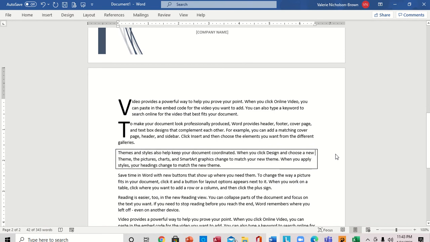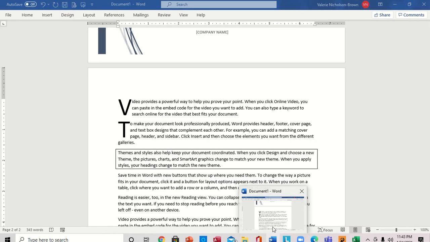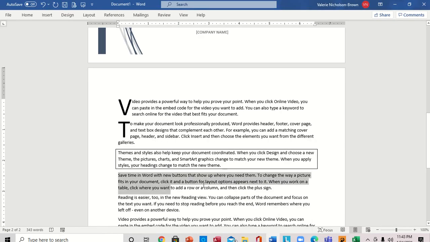There you have a paragraph border right here. Right, and it's very important. Right, now we have the paragraph border. Now we're going to indent paragraph 4. Right, we're going to indent paragraph 4. So this itself is paragraph 4, so we're going to block it.